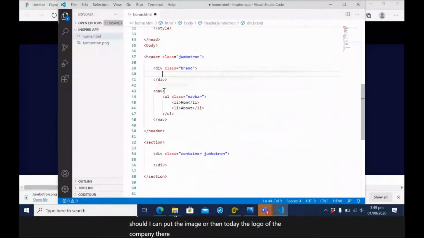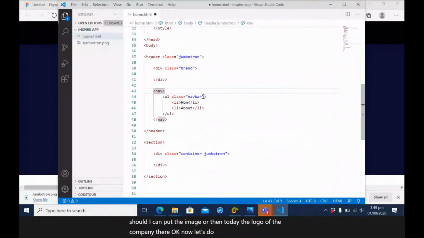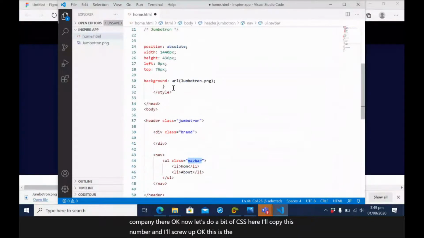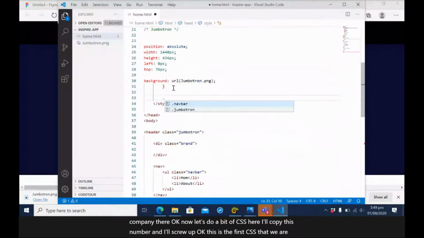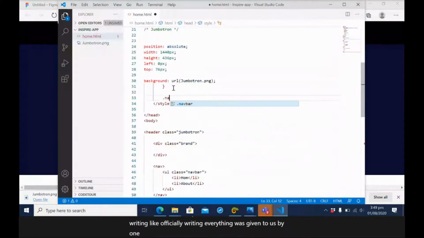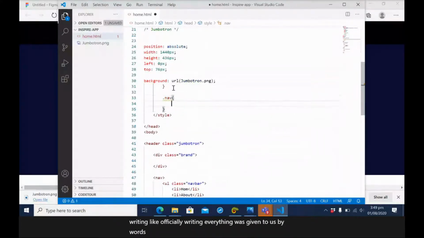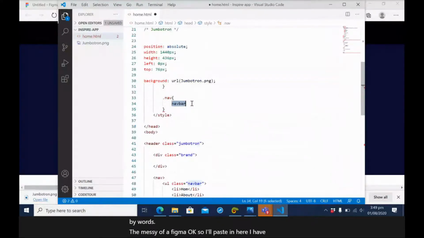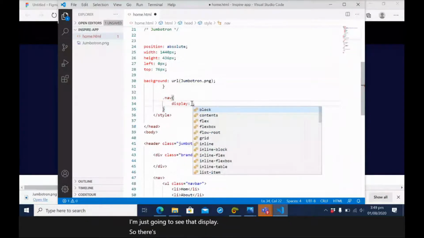Okay. Now, let's do a bit of CSS here. I'll copy this navbar and I'll scroll up. Okay, this is the first CSS that we are officially writing. Everything was given to us by what? The mercy of Figma. Okay, so I'll paste in here. I have a navbar. I'm just going to say display. So there's a property called display to be flex.